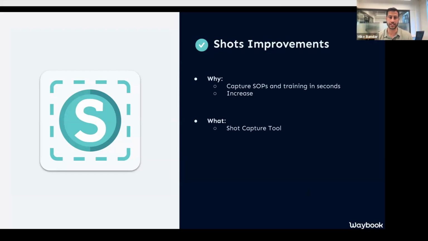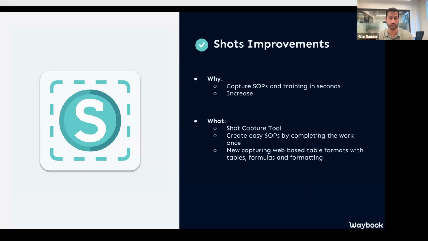Now, what it essentially is: the capture tool works on any browser-based interface, but improvements have been made to basically make sure that it's easy to complete that SOP just by doing the work once. And now we can capture a much wider range of content from your browser-based activities.